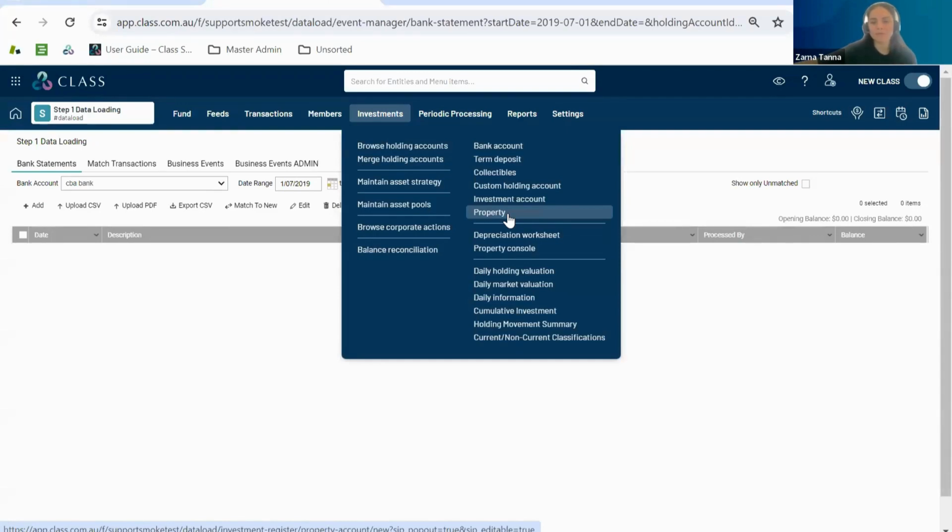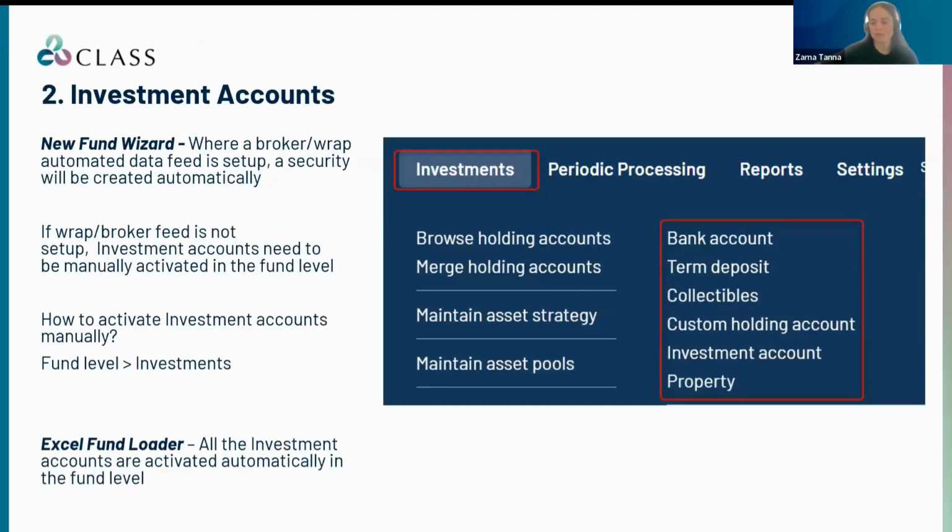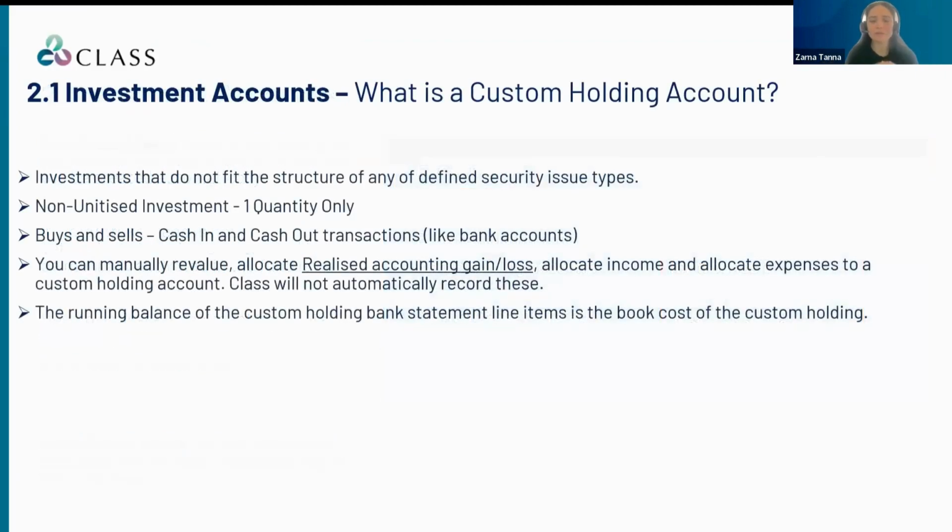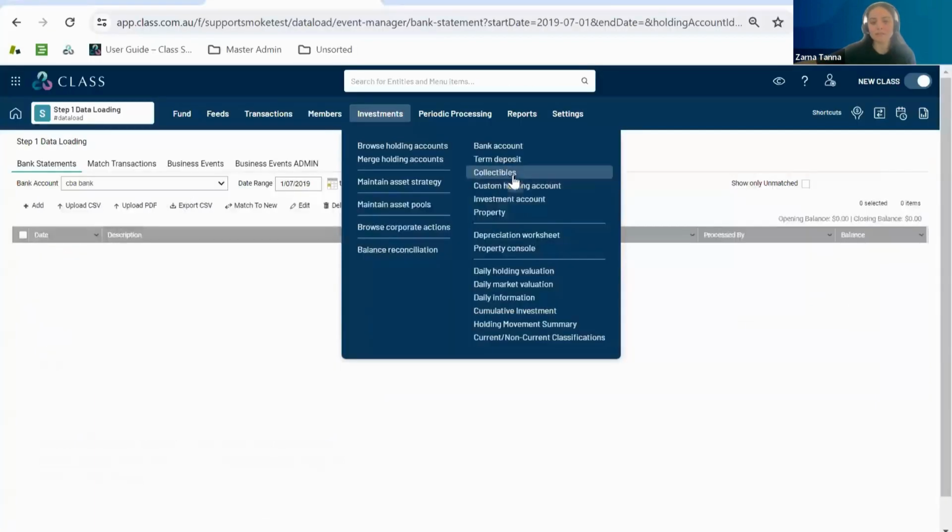Our main focus of today would be a custom holding account. So basically, what is a custom holding account? It is a very flexible account, as the name suggests. If you believe that these investments do not fit into any structure of defined security issue types listed in here, you could consider setting this up as a custom holding account. This account is a non-unitized investment account. That means you could have only one quantity.